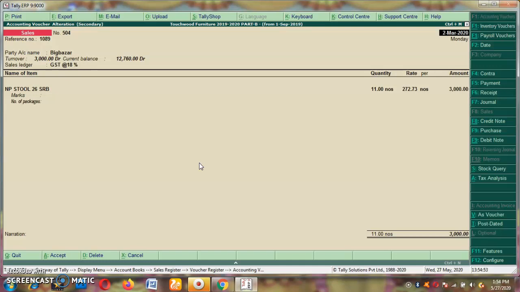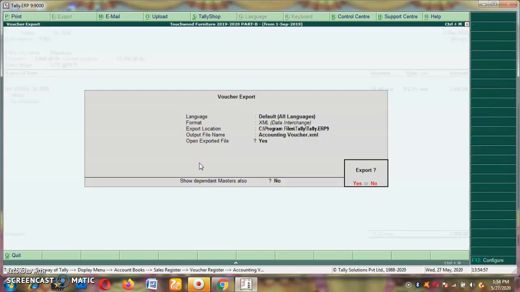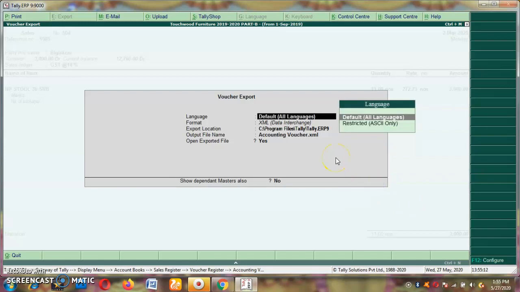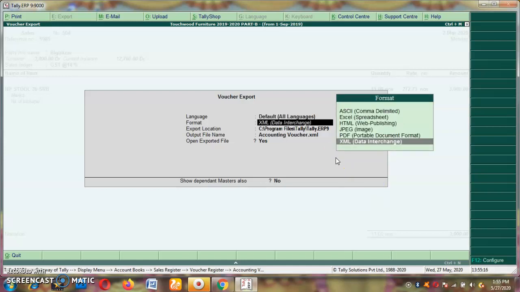Just press Alt E. It means Alt Export. So this window will come: voucher report, language, default all languages, XML data, chart of accounts, everything is there. Export is no, everything is there. So now you can click no, because you want to save it in a PDF file. It is first showing default all languages, so just press enter and come to the other format step.